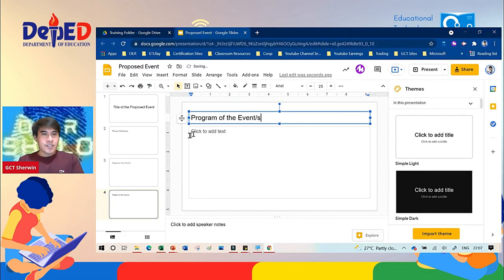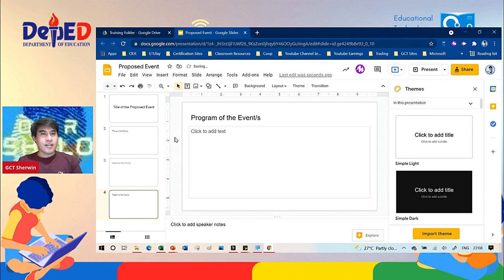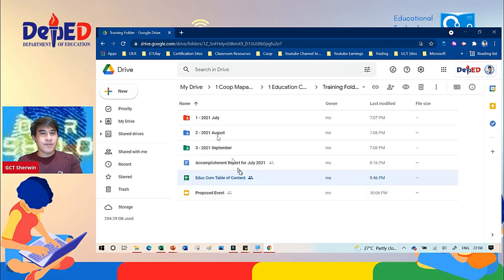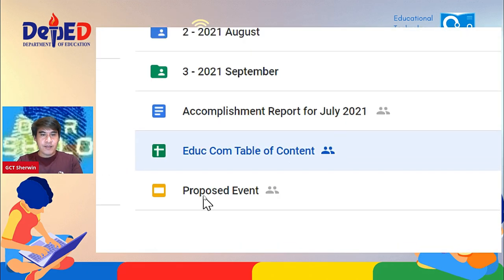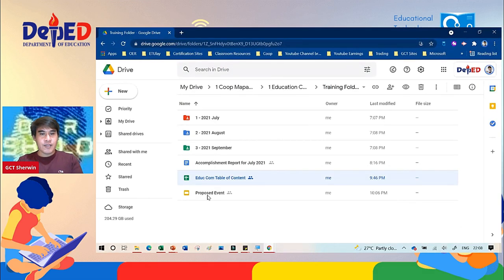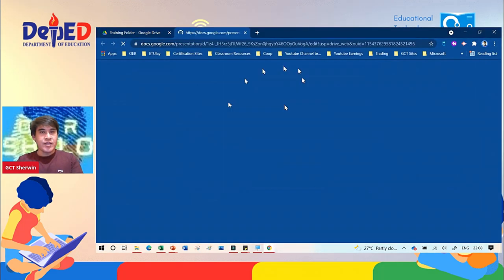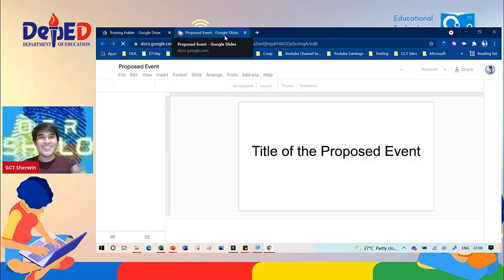Okay, so that's it. We have created a Google Slide inside the Google Drive. So let's check. Let's close this tab and see the Google Drive. Okay, so as you can see, we have here the proposed event. Let's double click this one and you will see now your Google Slide.